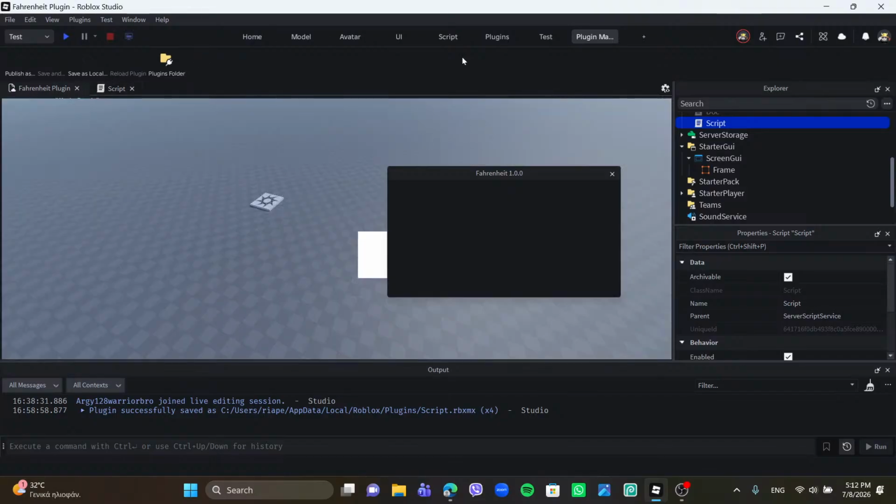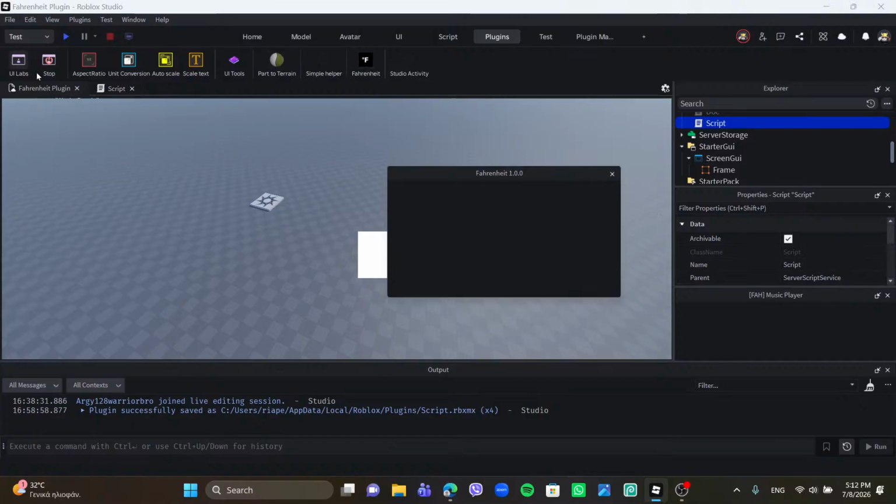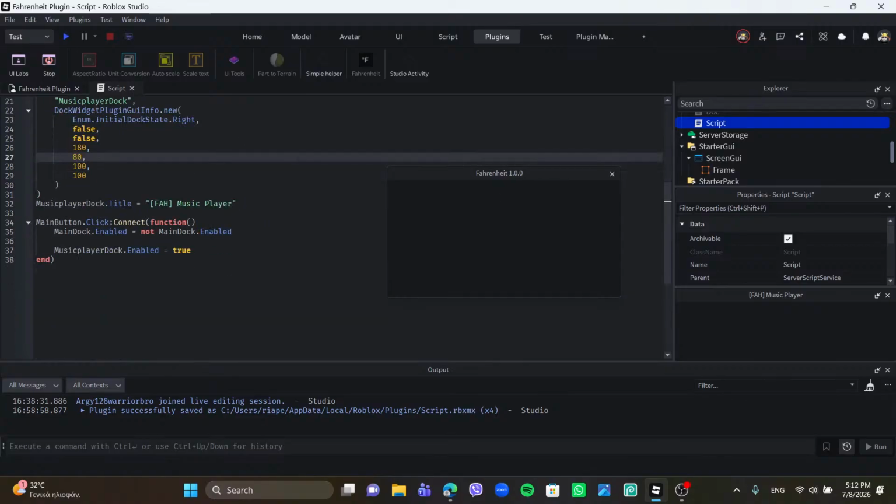Let's also check our music player. Okay, it's working. Of course we are not going to enable it from here, we're going to use something else. We're going to use a button. So how do we now add an interface in our Fahrenheit 1.0.0 widget? Of course, we're just going to put the GUI.